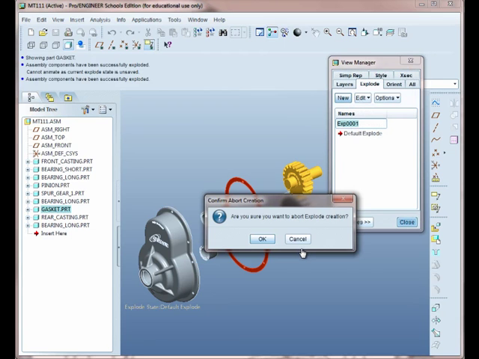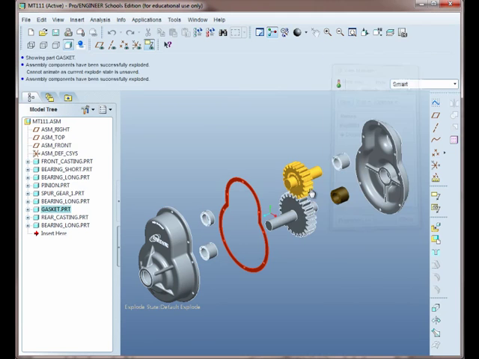That's going to prompt you. Are you sure you want to abort this? It wants to create another exploded view for you. We don't need it. Just hit OK. We have the one saved as our default. Alright, now we could go ahead and start our drawing.